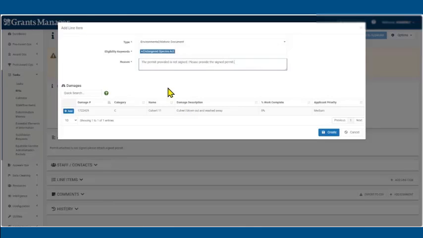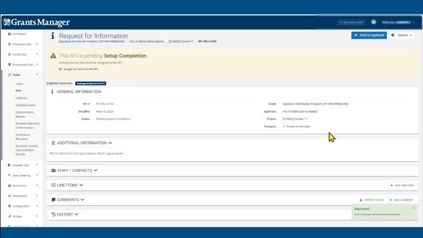Please provide the signed permit. I'm going to add it to this damaged line item, which is our culvert that was blown out and washed away. So I'm going to add it to that line item. And then I'm going to create the RFI.